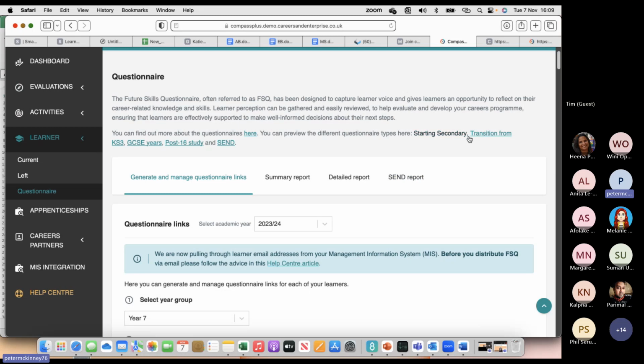You've got your start of secondary, transition from Key Stage 3, GCSE years, post-16 study, and then you've got your SEND version as well. The SEND version is the only questionnaire that remains the same throughout all year groups, and that is just because it's done on year groups, as opposed to key stages. And it may be that for your SEND learners, the language and the terminology within there is slightly different to that of what we call the mainstream curriculum versions of the questionnaire.